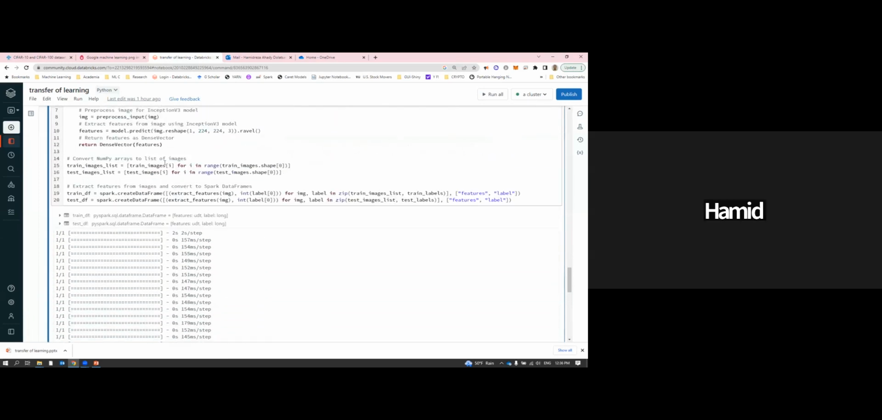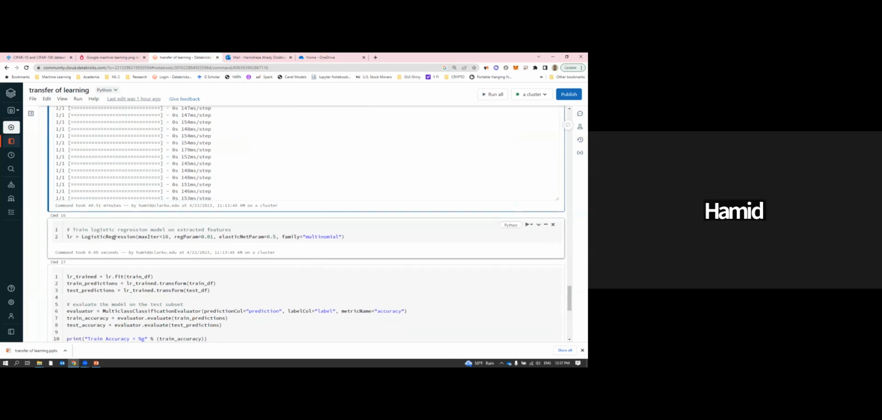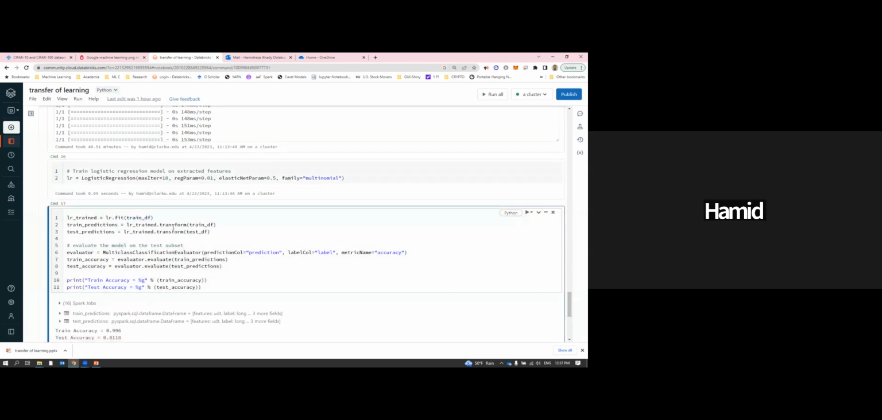So after feeding our data into Inception V3, by the way, look at the model that I used. I said, okay, call Inception V3, but don't include the top. Top is false. Here it means the last layer, the topmost layer, that's the activation function. I'm going to replace that with logistic regression, and this is multinomial logistic regression. I train this model, then do evaluation and report the performance of my predictive algorithm. So I fit on the train data, and I transform my test and train. Basically, it just means I apply that algorithm to both my train and test sets.